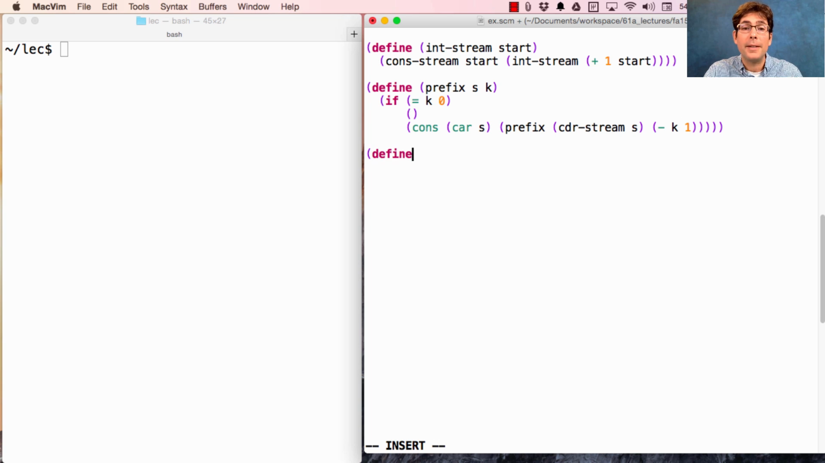For example, let's say I want to square all the elements in an infinite stream. I don't have to worry about the end of the stream, because I'm assuming it's infinite. In this case, I'll build a new stream where I multiply the car of s times the car of s, and that will be the car of the result. The rest of it will be what I get when I square-stream the cdr-stream of s.